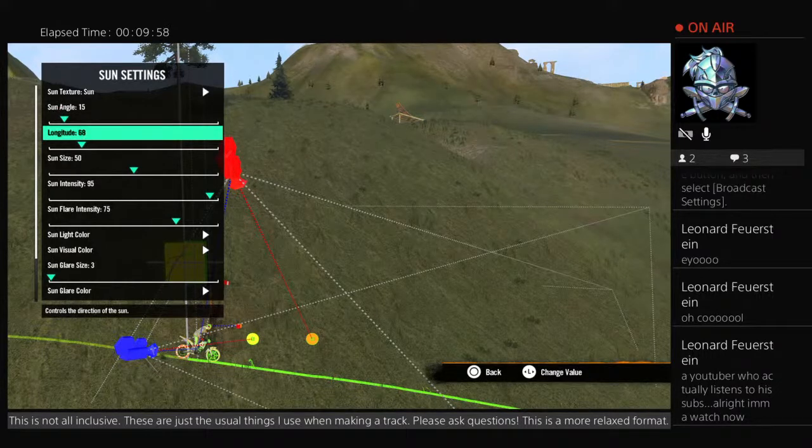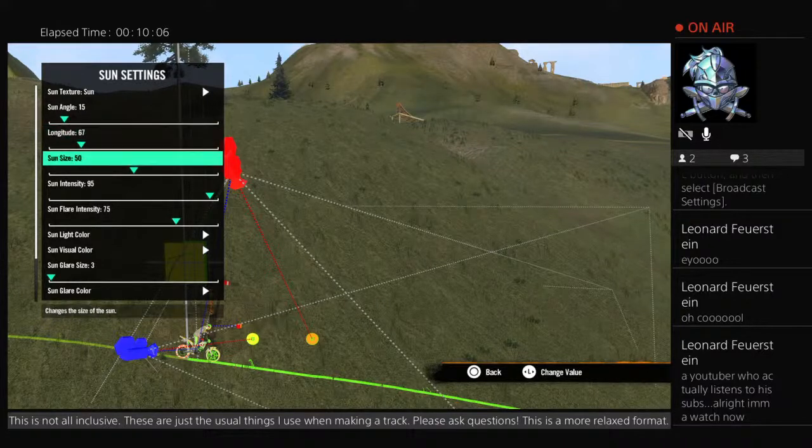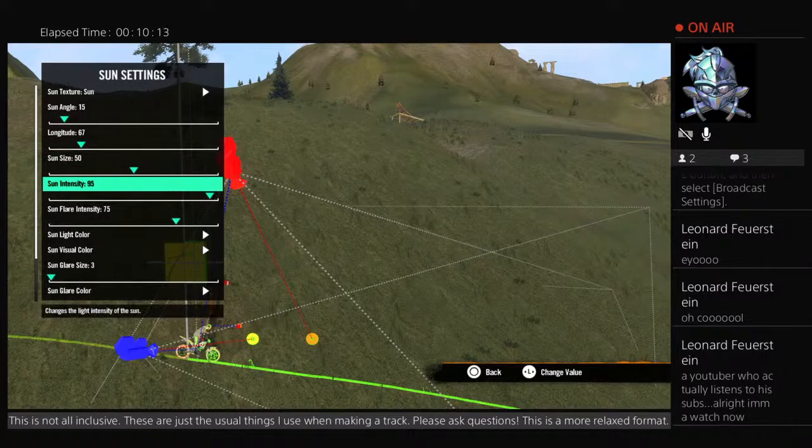All the way around. Yeah, sorry, I'm thinking of doing. The longitude moves the sun left and right. The sun angle moves it up and down. Sun size, if you're looking at the sun while you're playing, I normally don't touch it. If you want it a little brighter, sun intensity, you can turn it down and just make it dark.